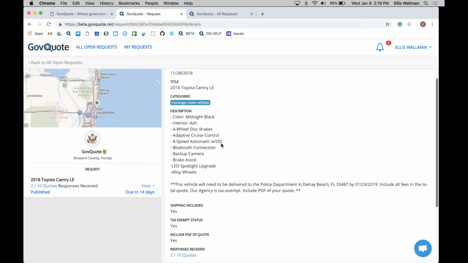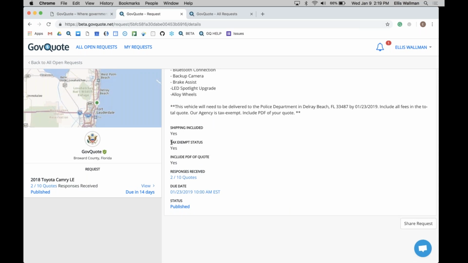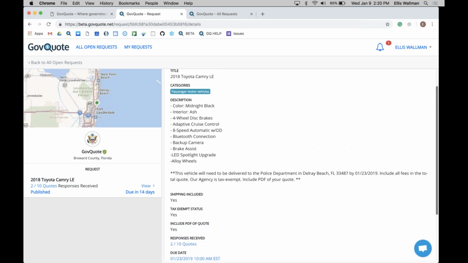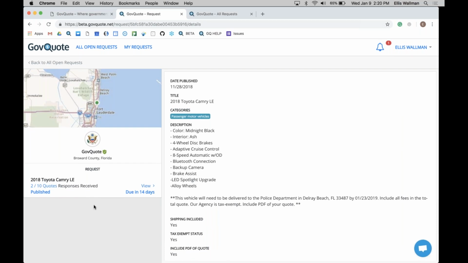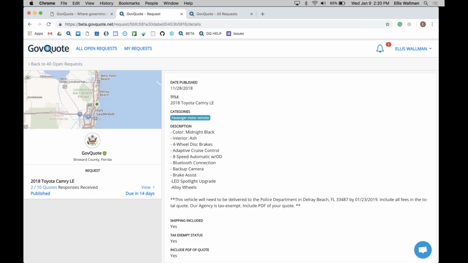So this one's a great one. You can see they added some custom fields in here. So they have shipping included, tax exempt. And that is just an example of a request. So again, you can't see what responses they got back, but at least you can see how they worded their request in here.